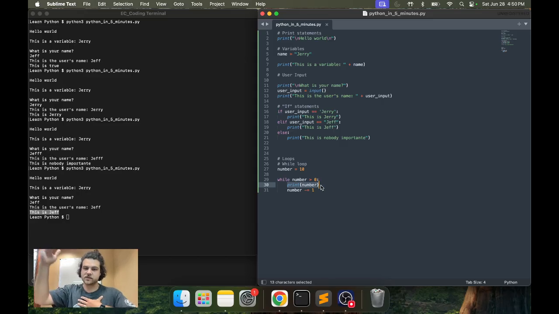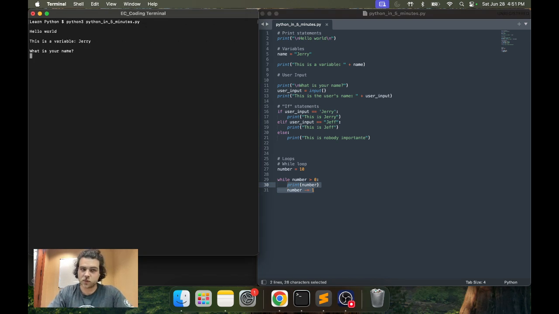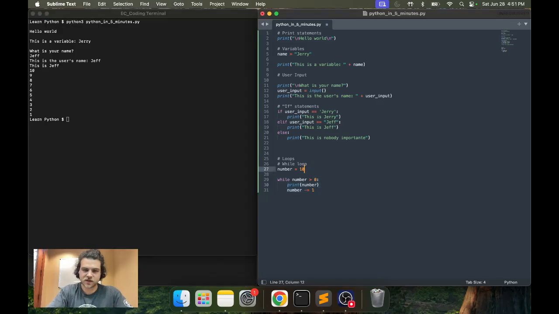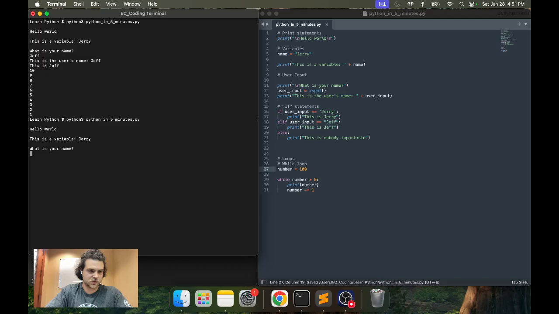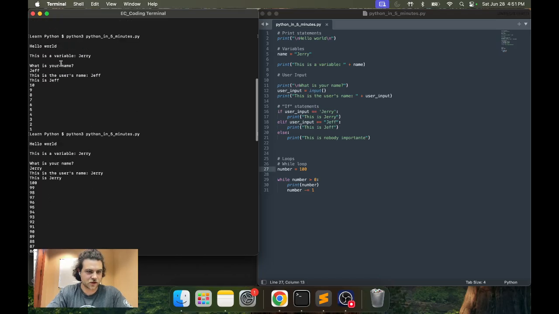It's going to print the number, and every single time I'm going to decrement the number. So it's going to go from 10 to 9 all the way to 0, and it's going to print this every single time. Don't believe me? Watch this. 10, 9, 8, 3, 2, 1. Yay! And I can do it 100 times. Let's do it from 100 down.